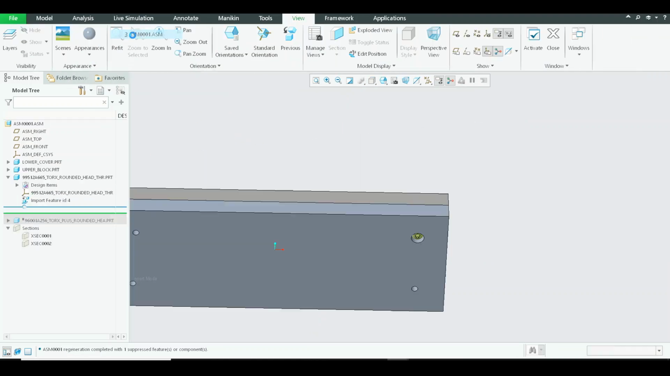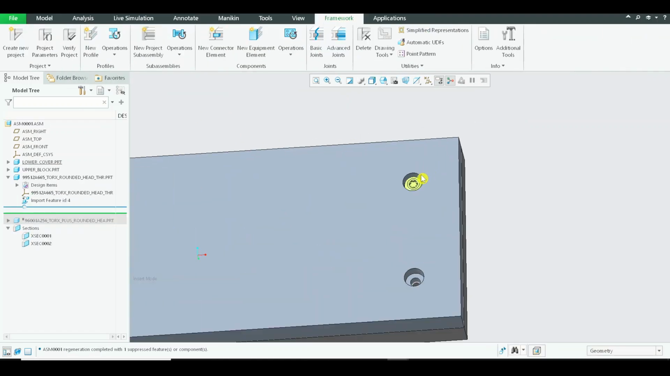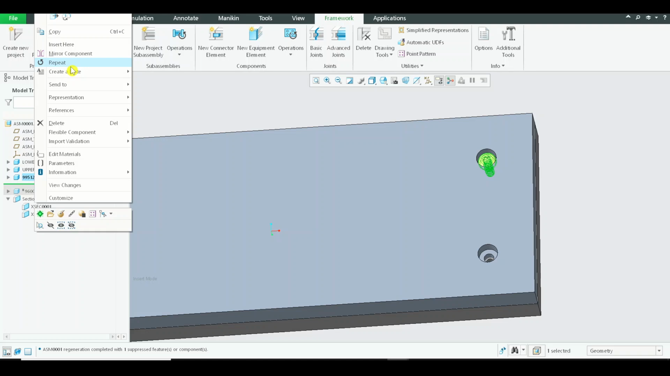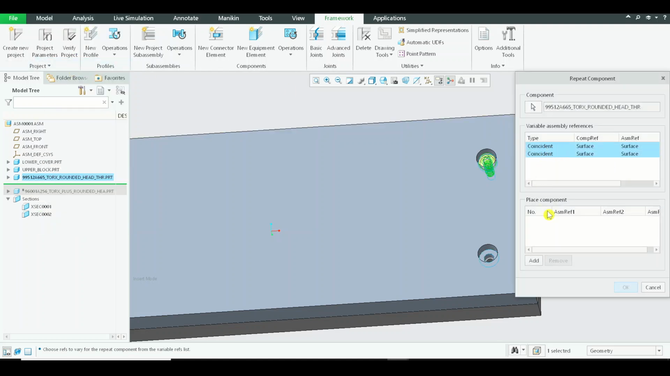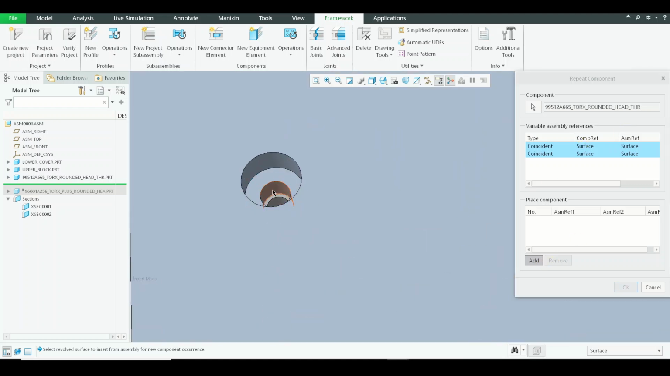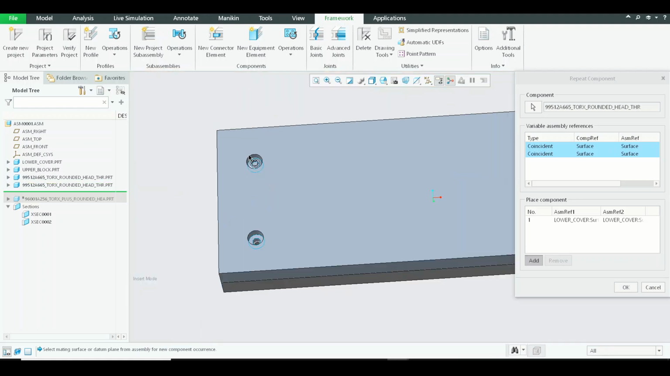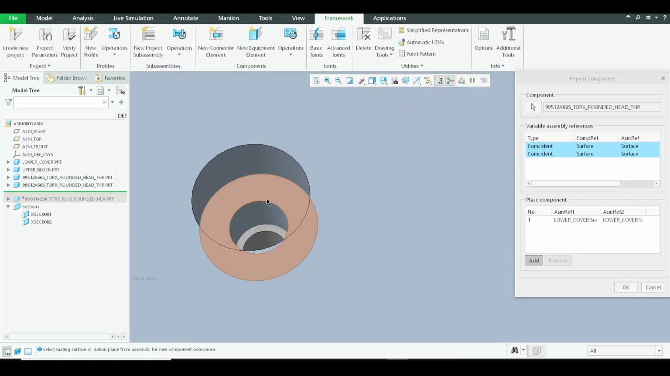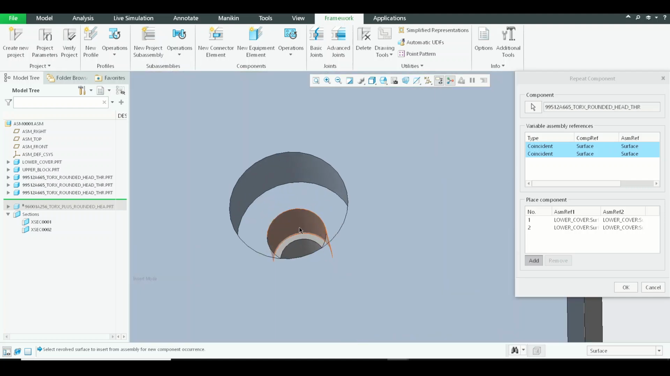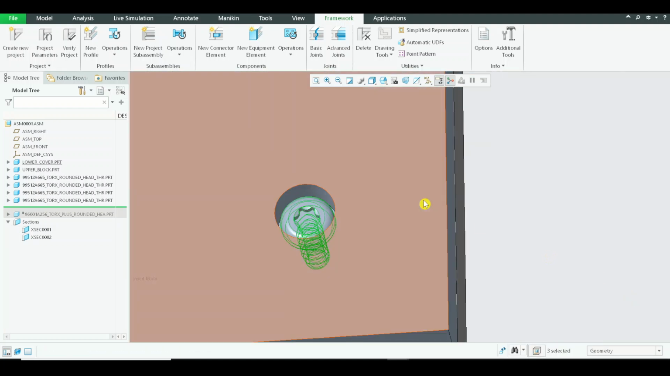All right, now we can come back to the assembly and we can select this, right click, repeat, select the two constraints what we have used. I've explained this in my assembly module, so I need not explain much of it. The first thing is the surface which we have selected, and second one is the cylinder. You'll be automatically placing the screw at that location. Surface and cylinder, surface and cylinder. Press OK.